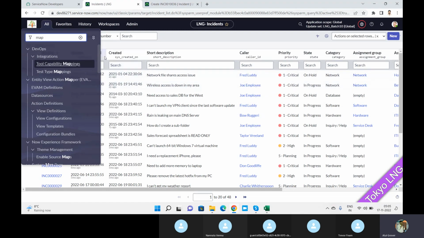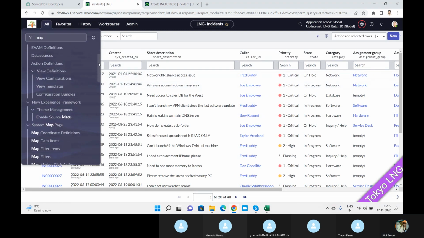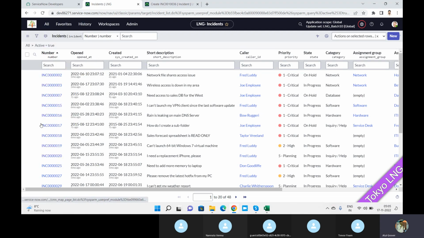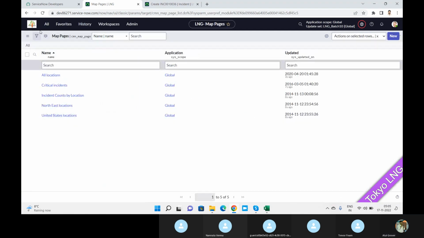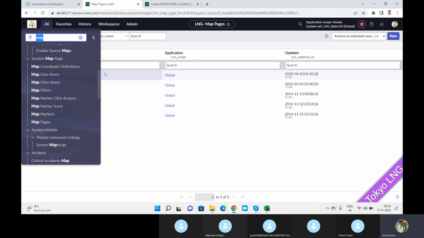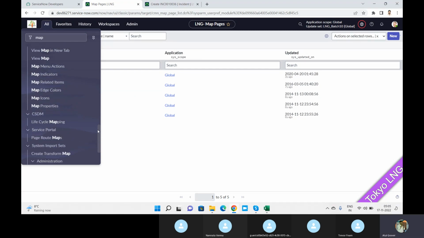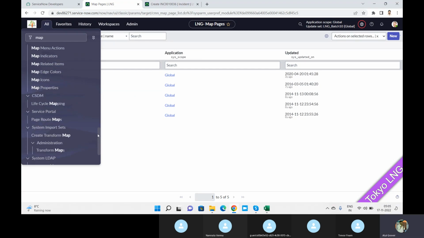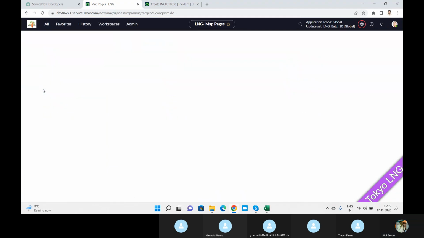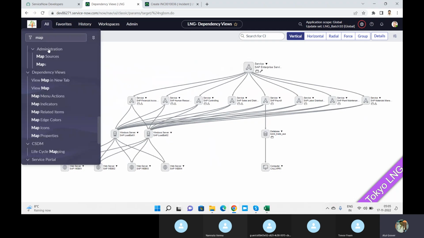If I go here and search for the map, somewhere map icons should map something. It opened the map for me. Now the question comes, from where are these configurations coming? That is important, because it is not mentioned anywhere that if I click on this, it should open a new form.